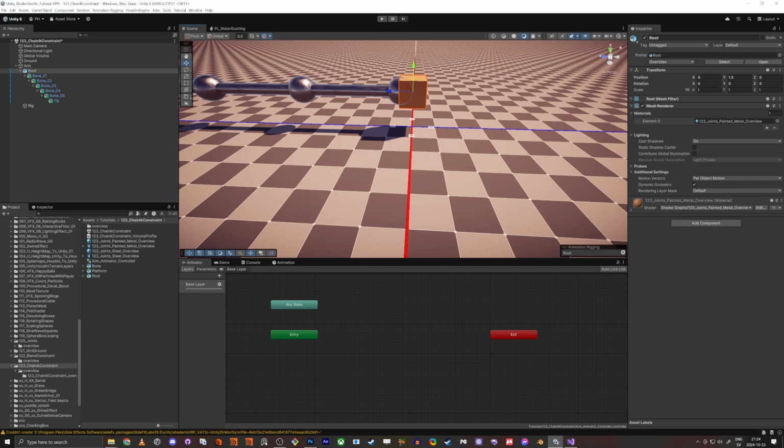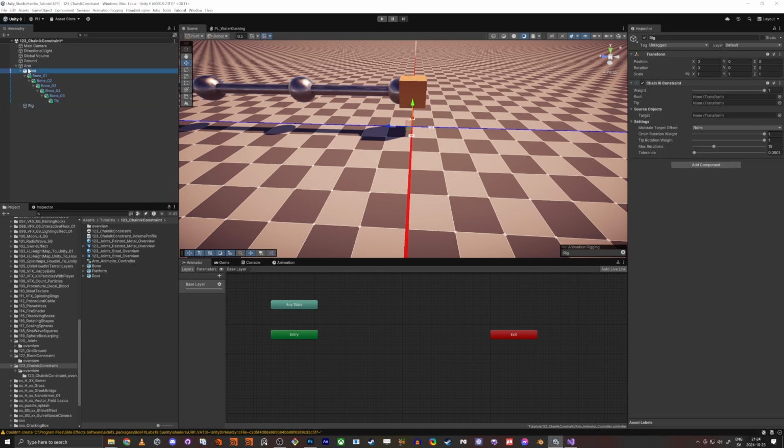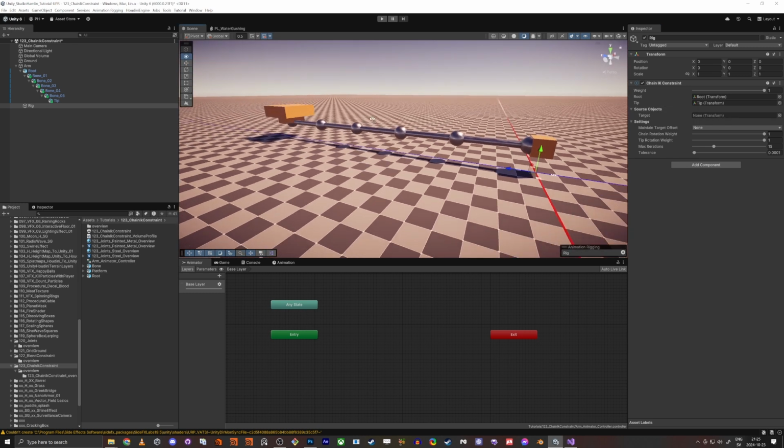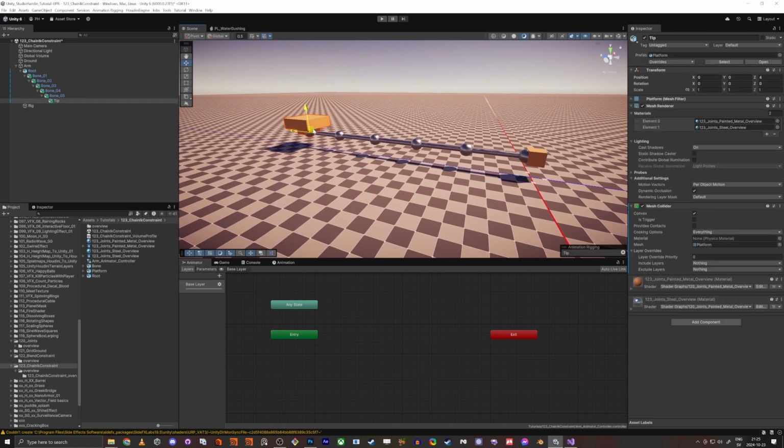And if you put the root, I'm going to show you, you don't really want to do that. It depends on the effect. And the tip is going to be the tip here. And then we want the source object. And this source object is the target where we want this piece to follow.